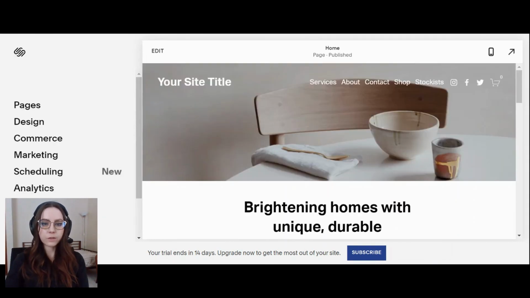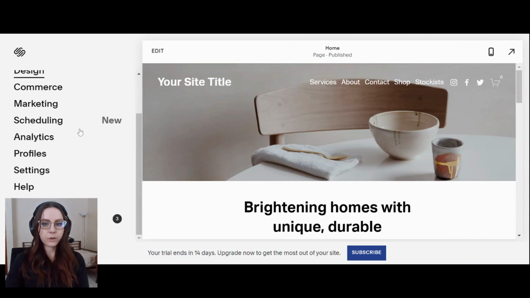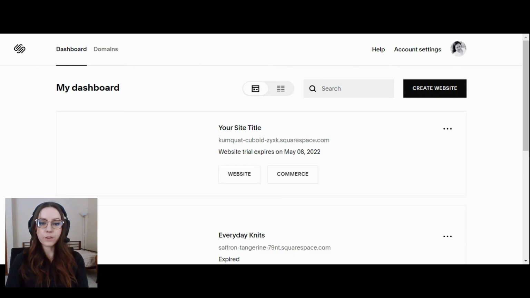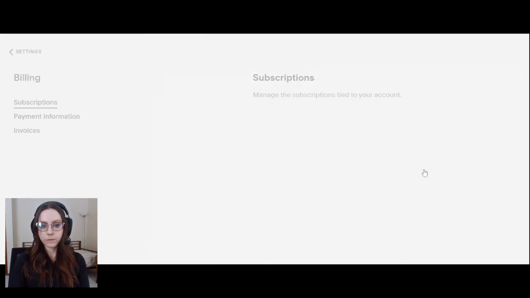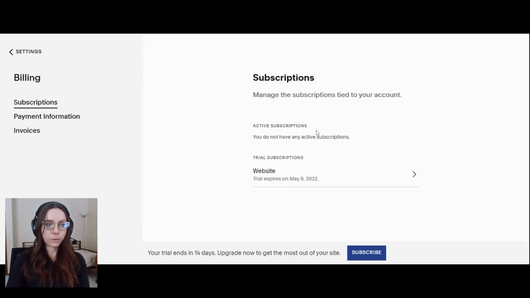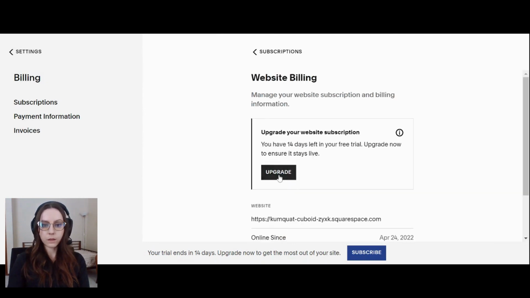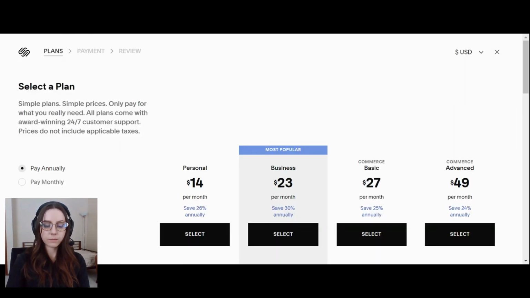To do this, head over to the main menu and click on your username at the bottom left corner of the screen. You'll be led to your account dashboard, where you'll find a list of all of the sites that you've created using Squarespace. Click on the ellipsis beside the site that you want to upgrade and proceed to billing. From here, you can upgrade your plan to a premium one.